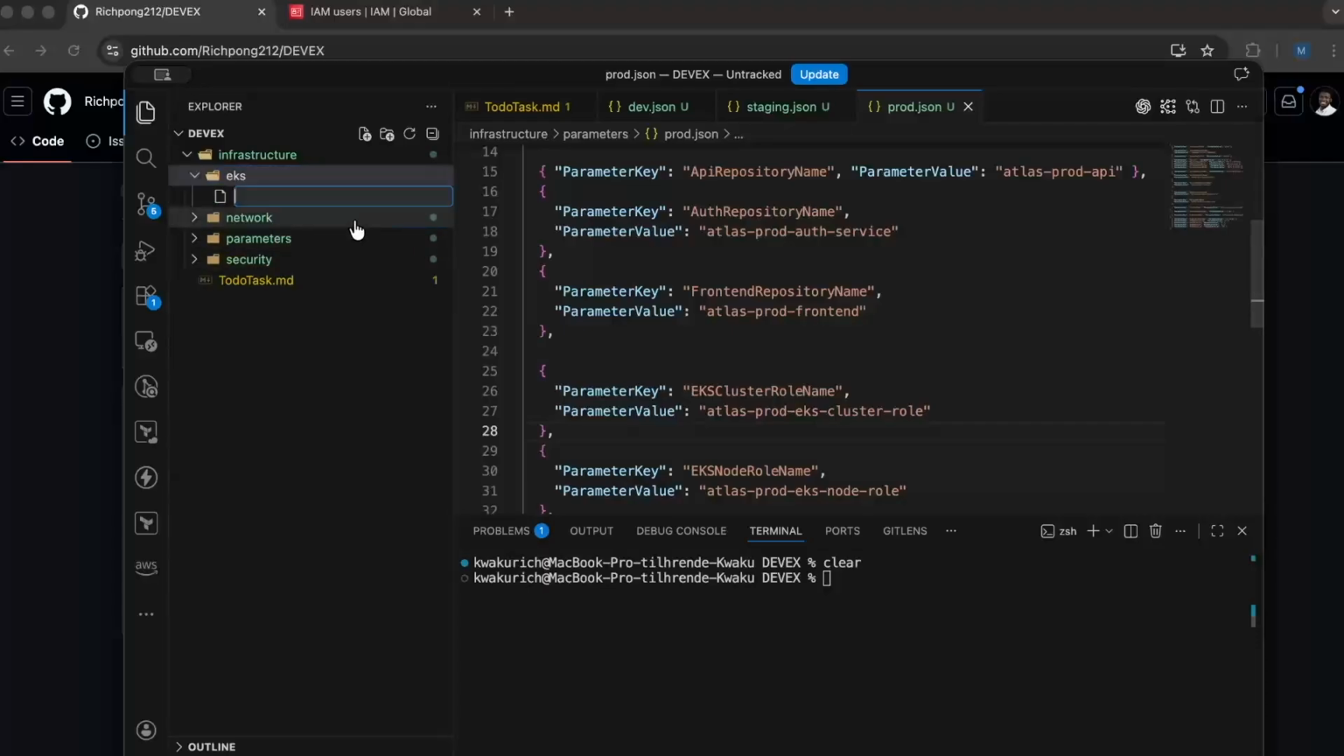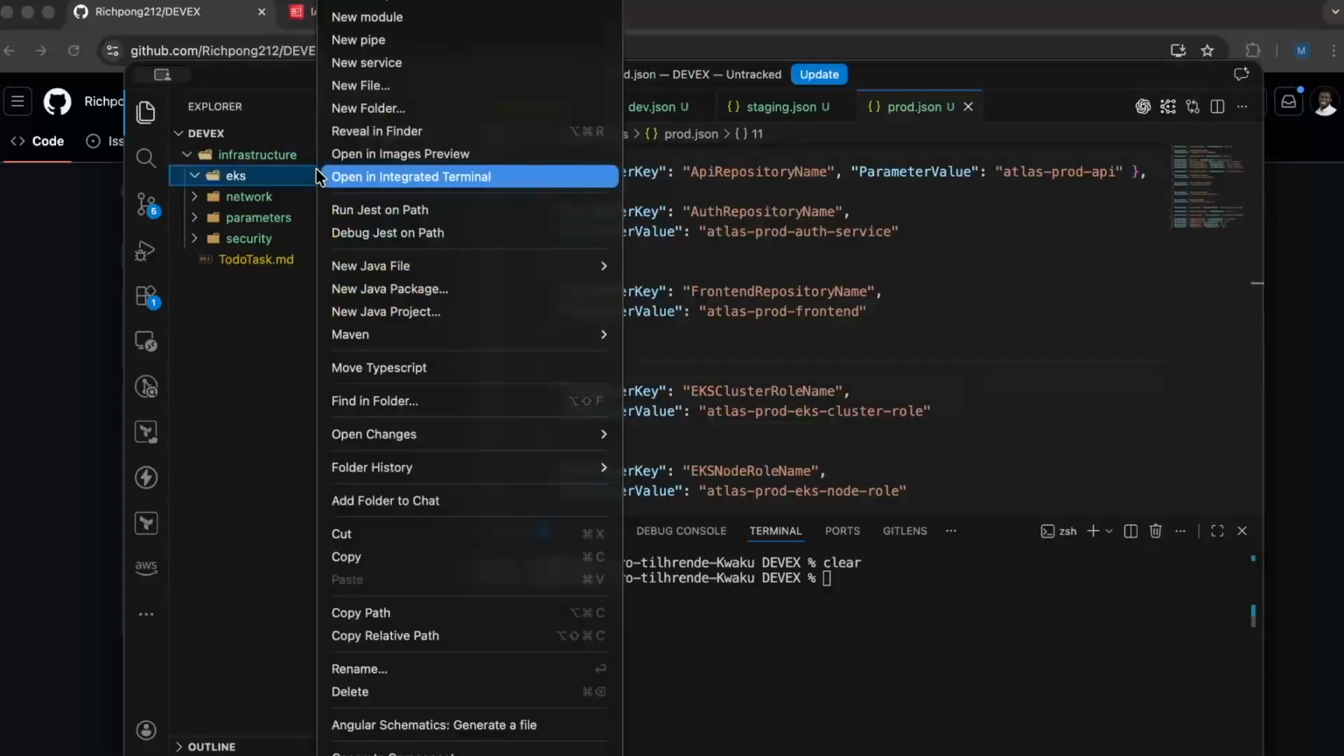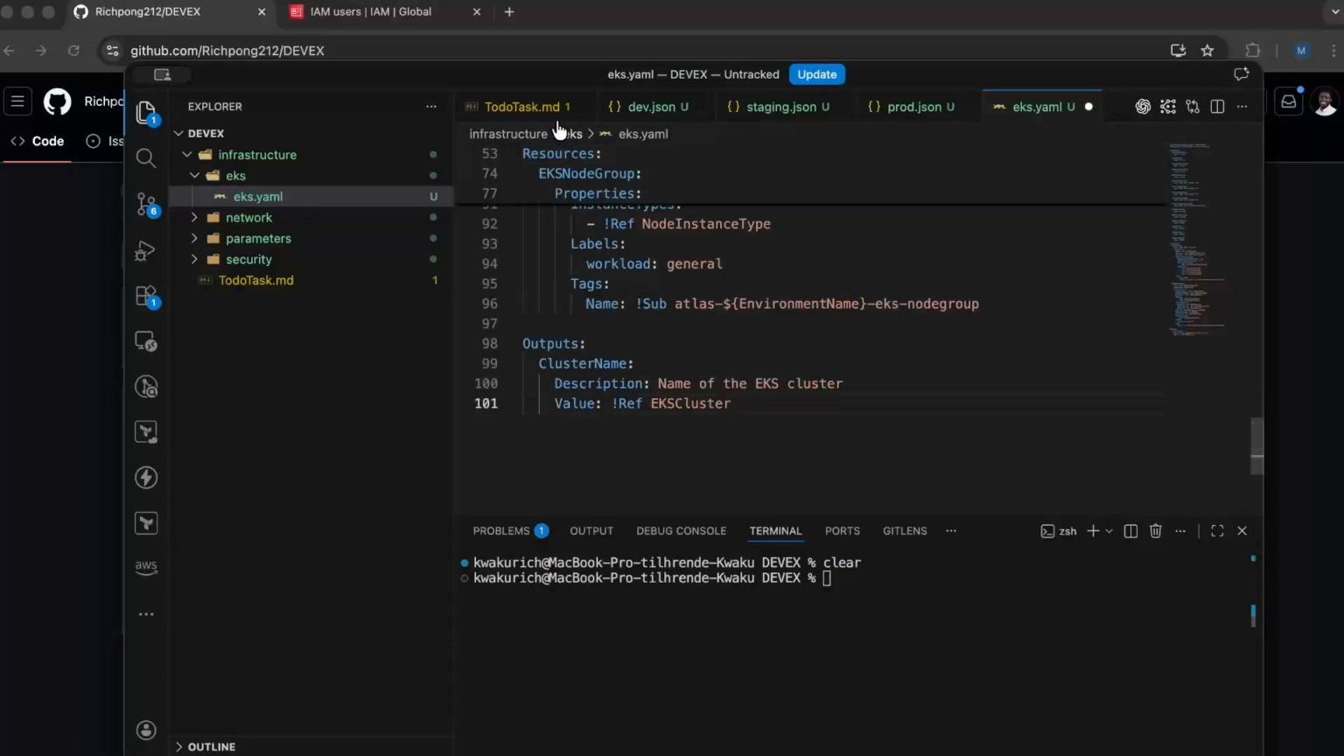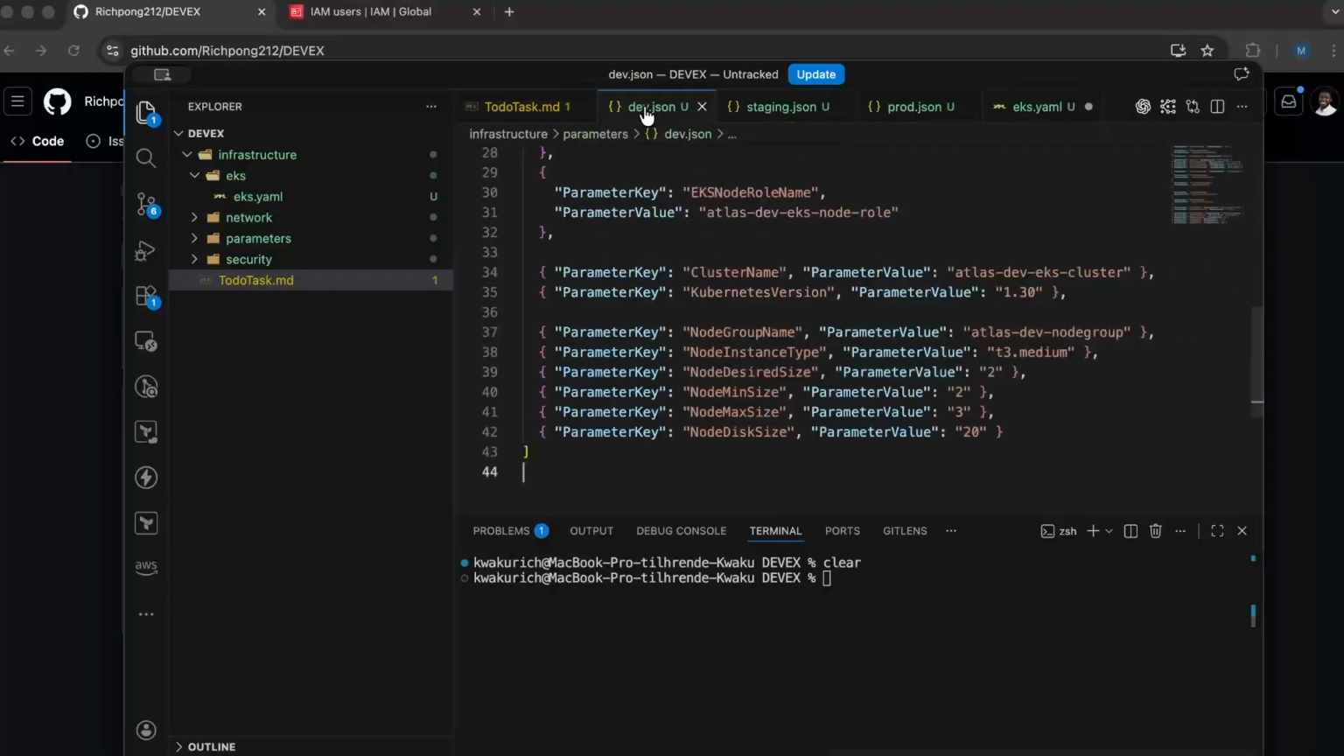So we will make the file called eks.yaml. It's going to be the eks.yaml file we will create here, and then inside that I will just get some code, and then we will run through it again. But let me close this one so we have a very focused tab.